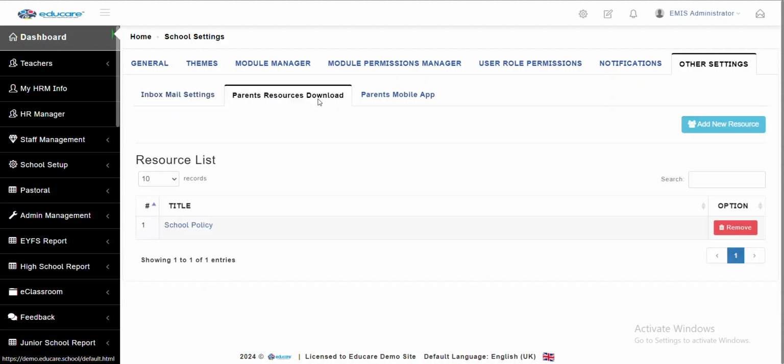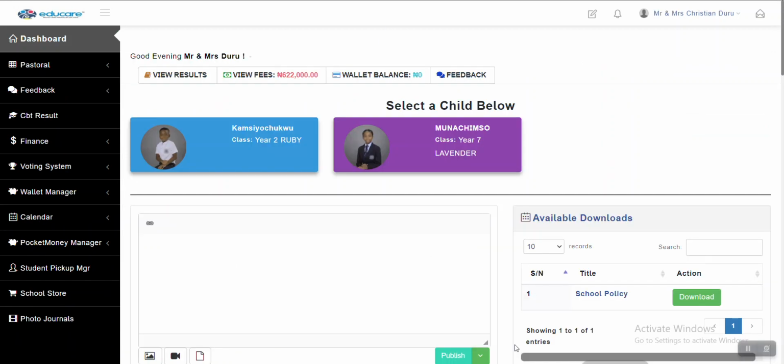Then we have parent resource download. This is where you set up a place on the parent view where parents can download resources. If there's any resource you want parents to have access to, this is where you come to upload those resources. I'm just going to show you a quick view of where parents are going to see whatever you upload here. Let me show you that quickly.